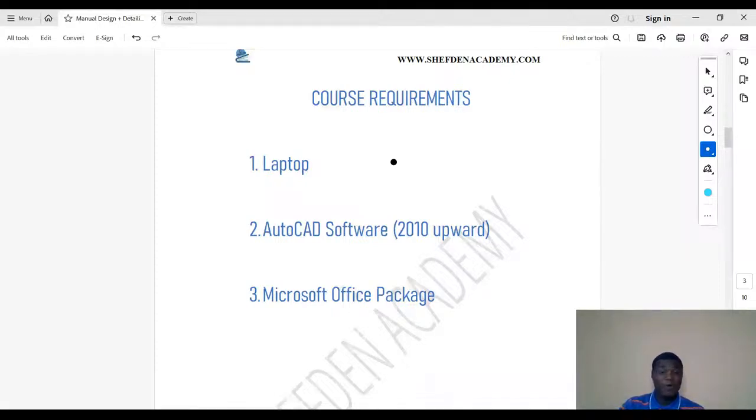Any laptop with a minimum of 4 gig RAM is okay because the only thing you'll be running on it is AutoCAD, and that's all. Then you also need AutoCAD. We usually recommend 2010 upward, because for a lower version like 2007, there are a lot of programs that you might not be able to run. Then you also need Microsoft Office. The reason is because it's a manual design. You have to have a way in which you do your computations. I hope you get.